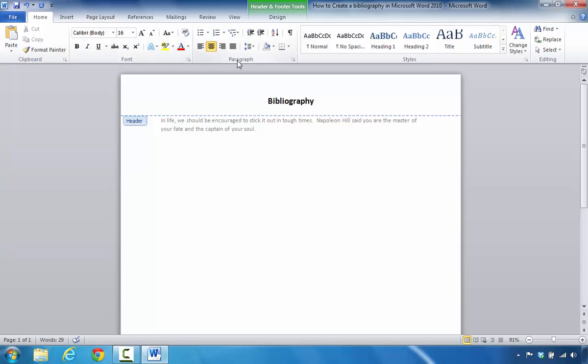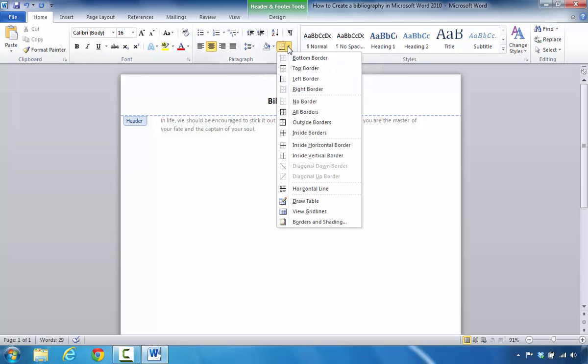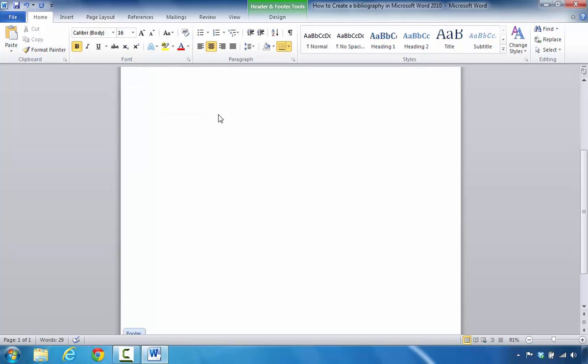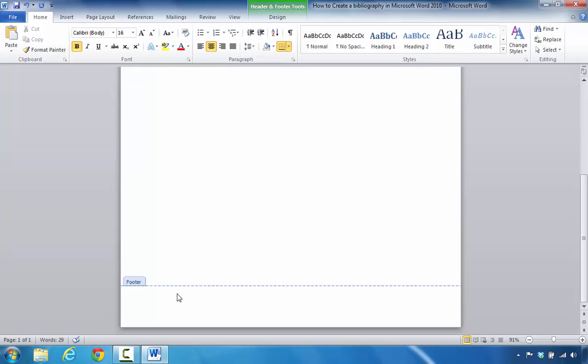In the paragraph section of the Home tab, my goal is to add an underline. So I'm going to click on the drop down and make sure I select bottom border, so that particular piece is there. Because the double-headed area, the double dash area, is present, I can just scroll down and look in this section and I can see that I have additional dashes.